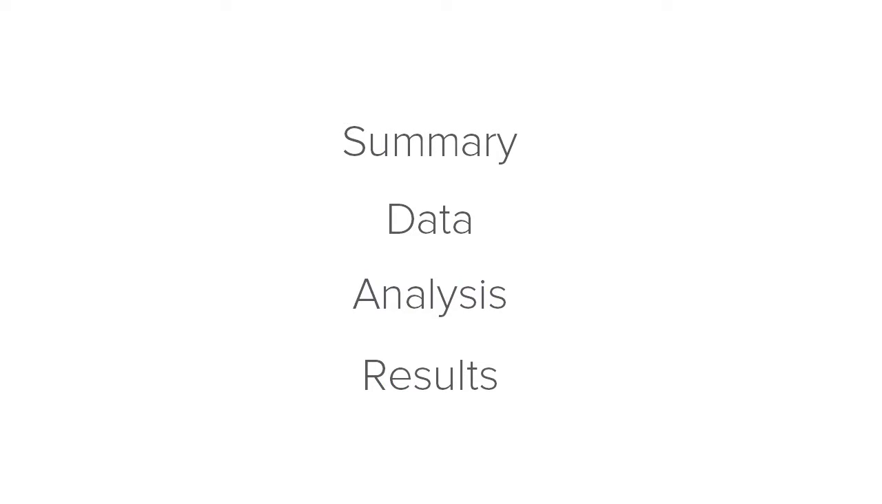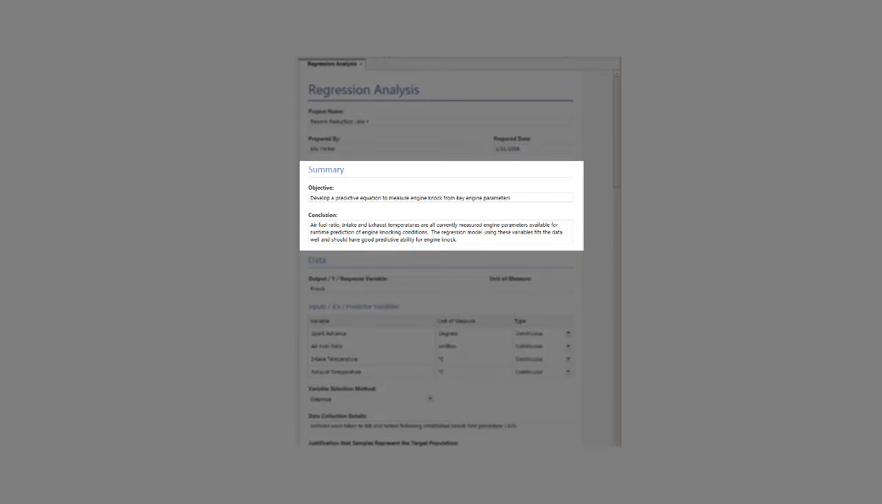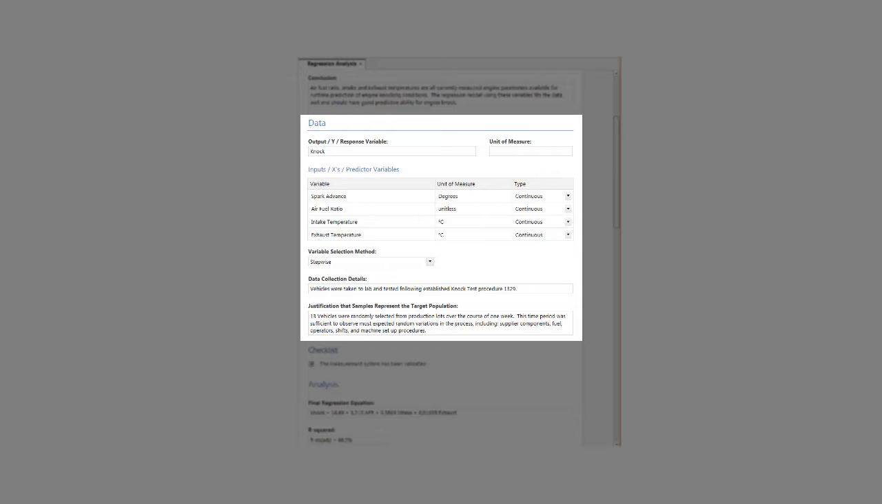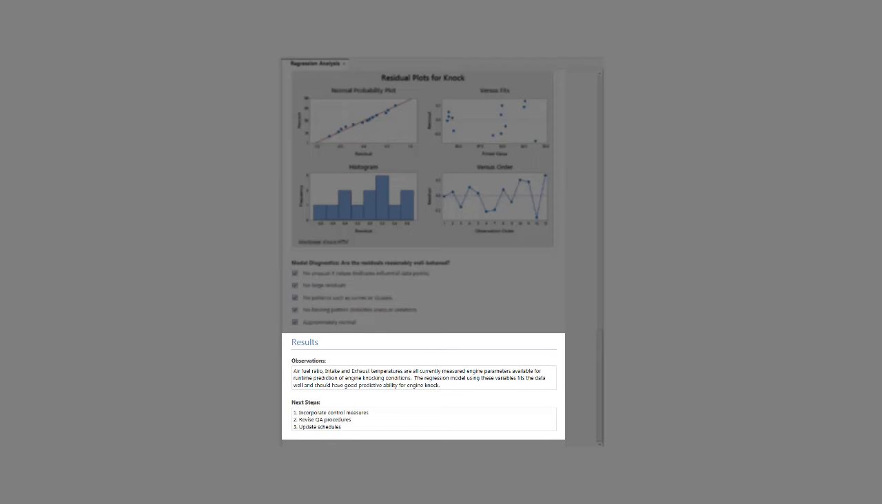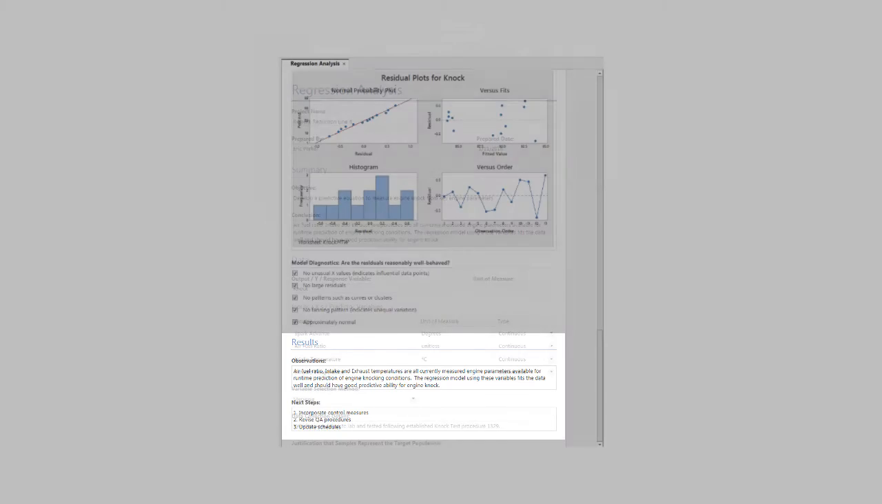While some analysis capture tools may contain other sections according to the analysis, most contain 4 main sections. The summary section, where you state your objectives for doing the analysis and your conclusions. The data section, where you can describe the inputs, outputs, and any grouping variables used in the graph. The analysis section, which lets you paste output directly into the form. And finally, the results section, which captures your observations and lets you define the next steps you need to take.